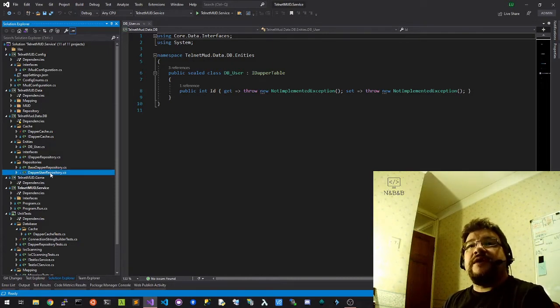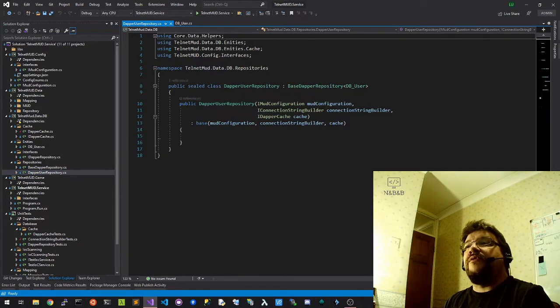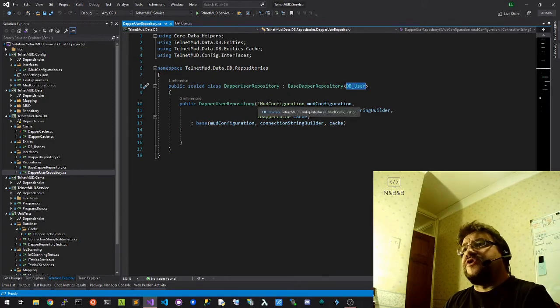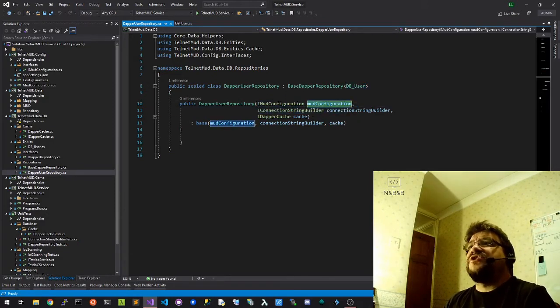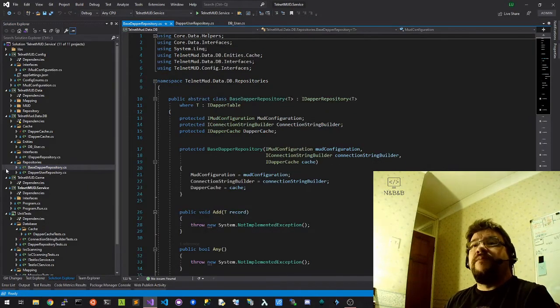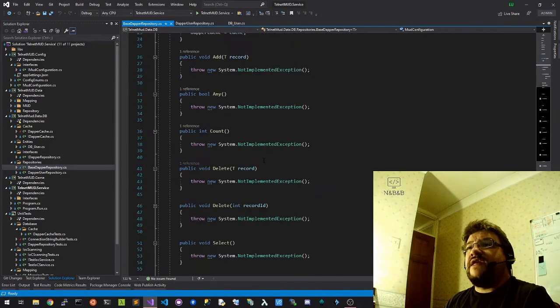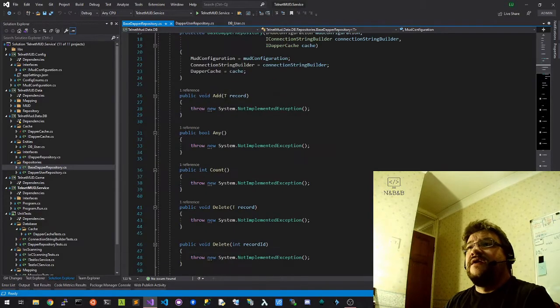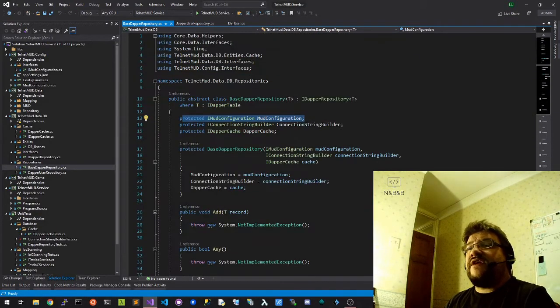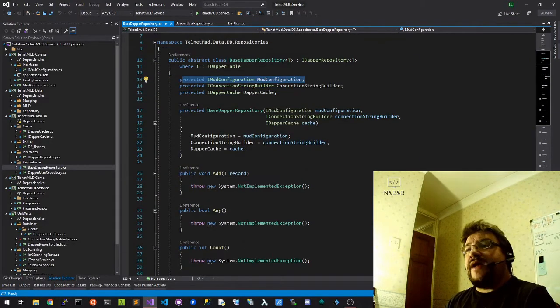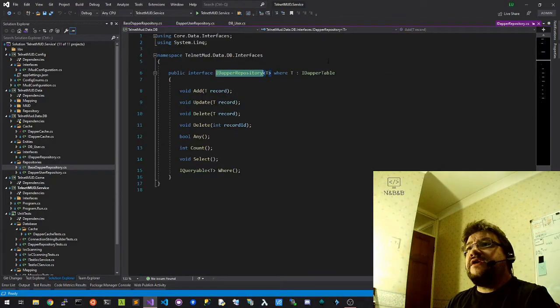So if I look here at our Dapper user repository, we're going to be dealing with this guy, the DB user, which is going to be fine. And we want to inject some things. We know we're going to need the configuration, we want the connection string builder, and we also want the cache. That's great. The base class of this takes this stuff. We save these things, and then we have this add. These are specific. We want to add a record, and I believe, yeah, we put them in here.